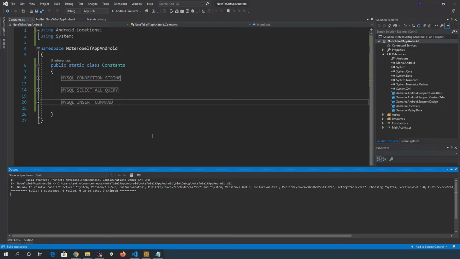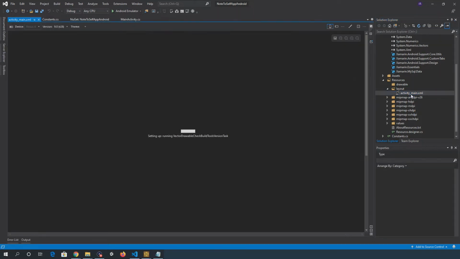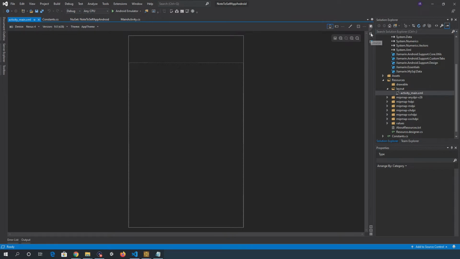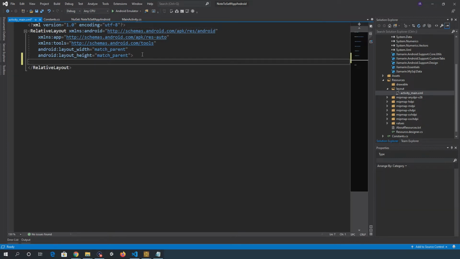Okay, so once the build has succeeded, what I want to do now is go into resources and layout and activity_main.xml. Open that up. This is the page that loads by default when the application starts. So this is where all the controls will be for viewing the data and for inserting data. Let's go into the code view. So I'm going to start off with a linear layout.